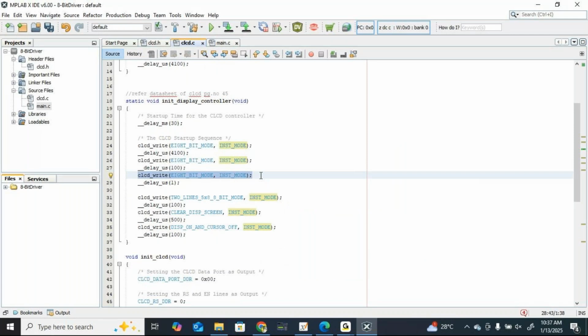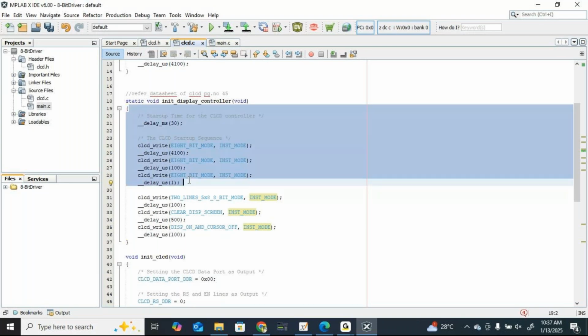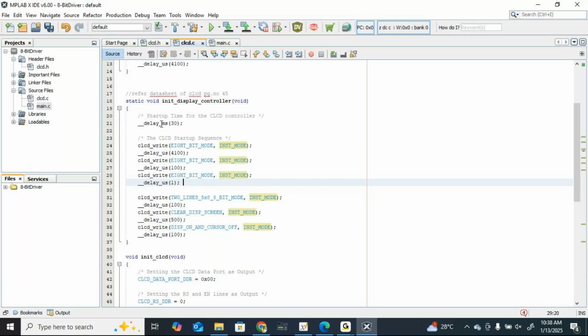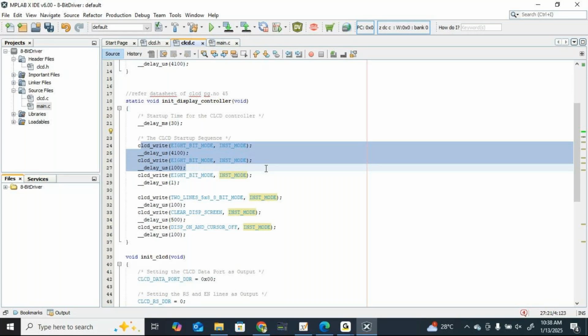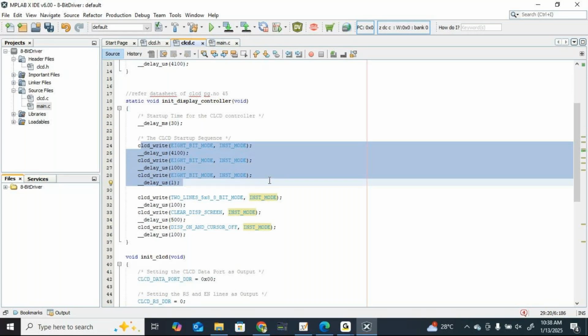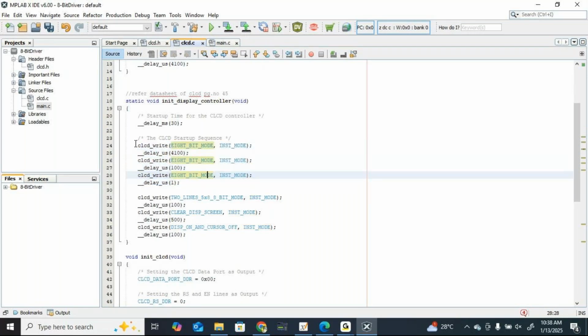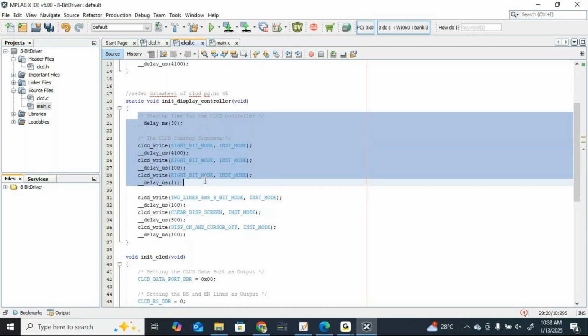Up to this, our initialization is completed. I'm just providing 1 microsecond of time. So here, in order to start up our CLCD, we write that instruction and add the delays as given in our data sheet. After this, whatever instruction or data you want to send, you can send it to the CLCD.